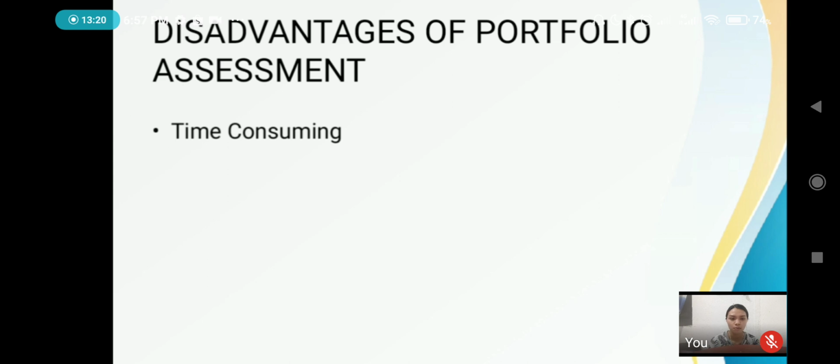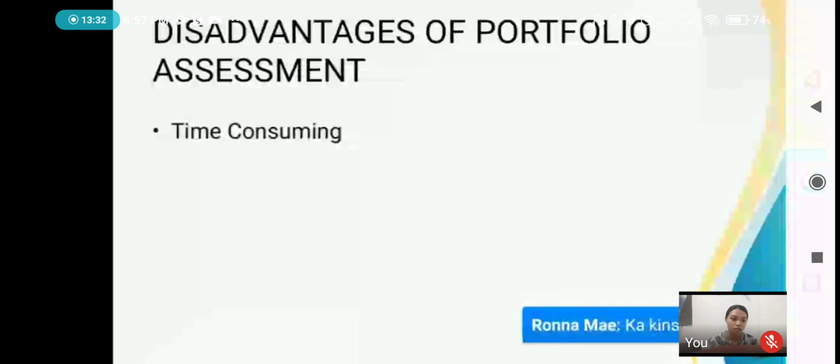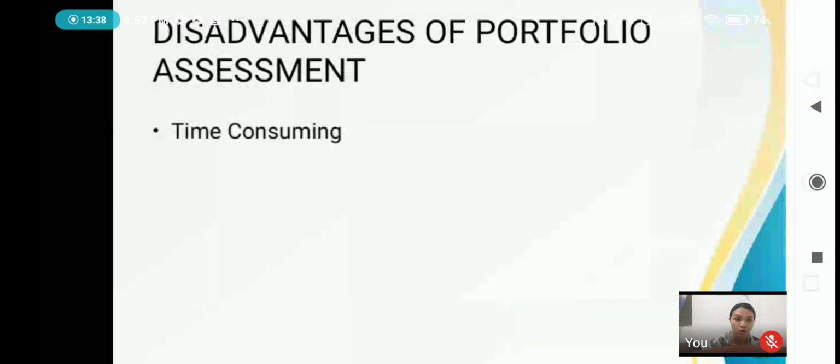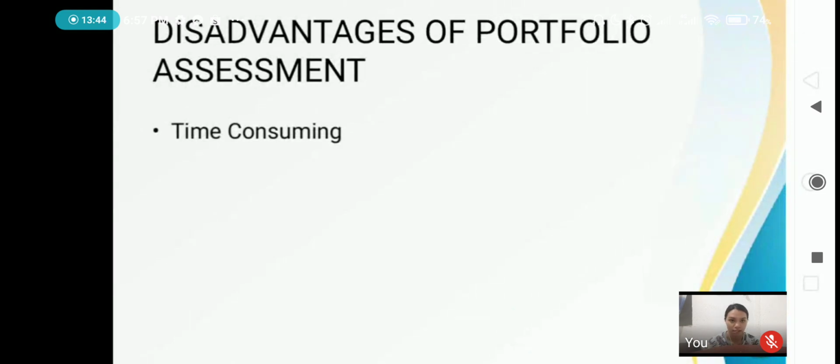So, ang portfolio assessment ganito, time consuming jud kay like sa pag-prepare pa lamang, sa pag-guide sa student, sa paghimo, then dugay-dugay pud na mahimo ang usa ka output na i-include sa portfolio assessment, so it is time consuming.